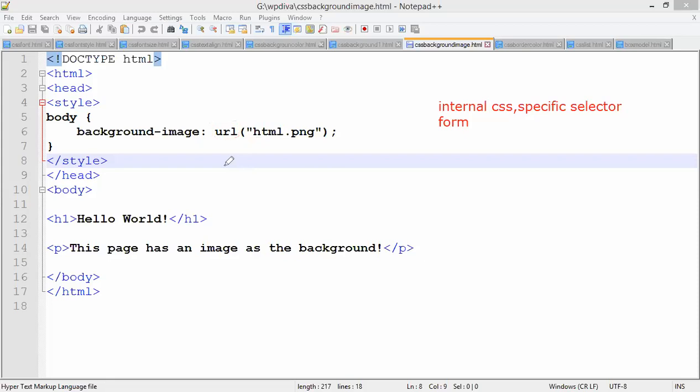Okay. So what is URL? URL is a keyword here. So what is a keyword, you know, right? A keyword is nothing but a reserved word which you need to use in the same way. URL means uniform resource locator. So what does uniform resource locator mean, guys? This decides the path of the file which you want to add as an image.